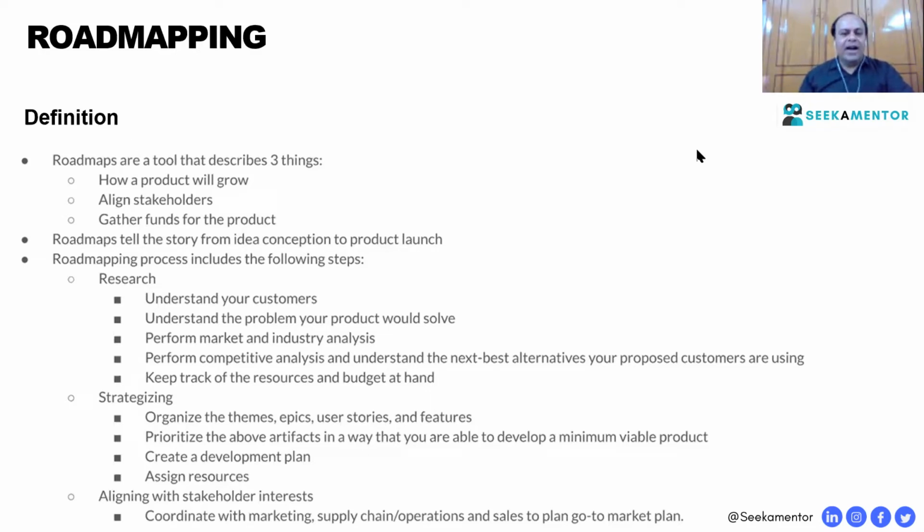First, how you can convince the stakeholders of the idea you have in your mind. Second, you can convince the investor to get funds if you are a startup. And third, how you can convince the leadership team, design team, as well as the business development team, so that whatever product you are building will definitely fulfill the need of a customer. That's why a product roadmap is required.